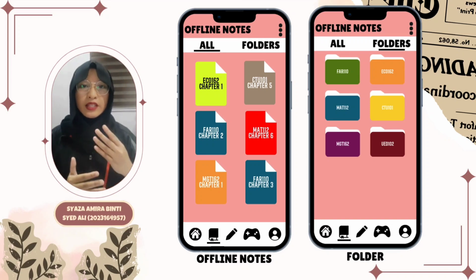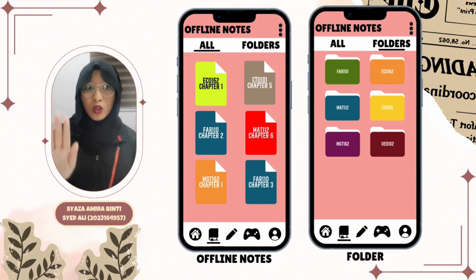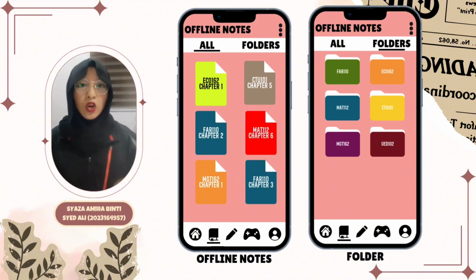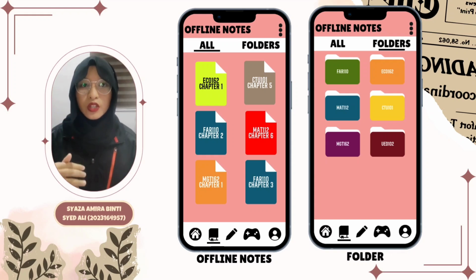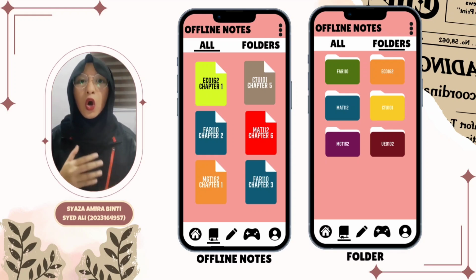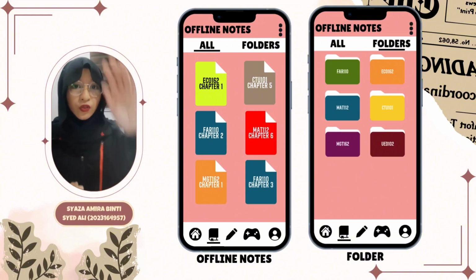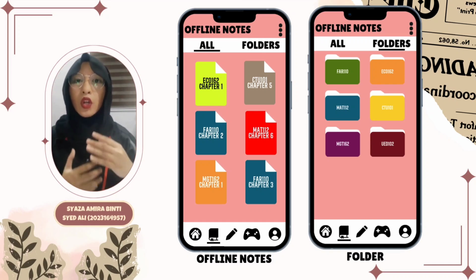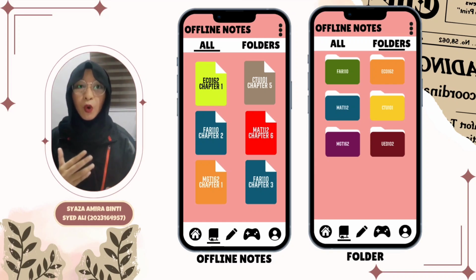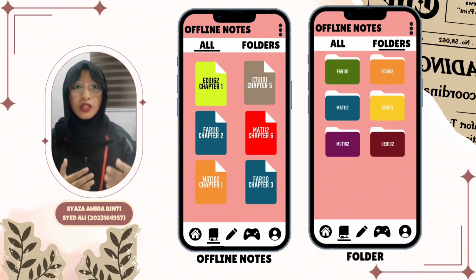It is categorized into two sections: on the left is the all section, and on the right is the folder section. Under the all section, it features all the notes that our user has saved from the notes feature. And under the folder section, our user can arrange all their notes into separate folders to make it convenient for them to look for their notes with ease.